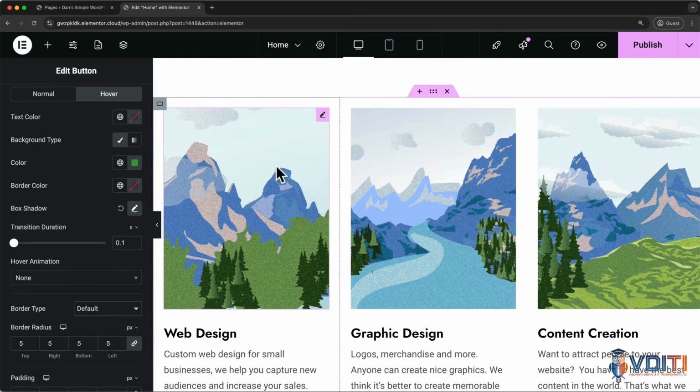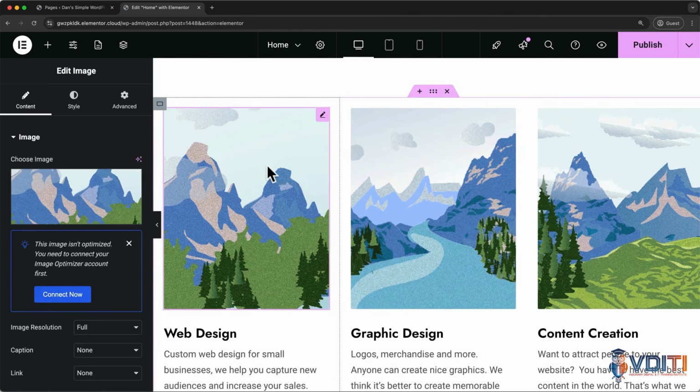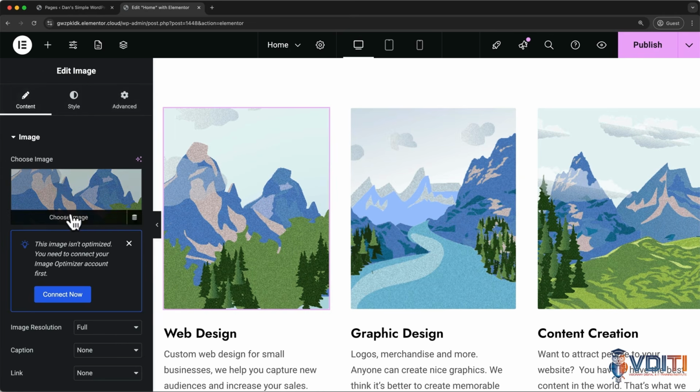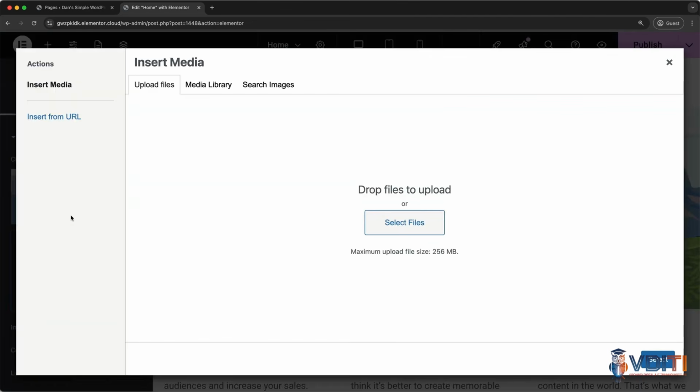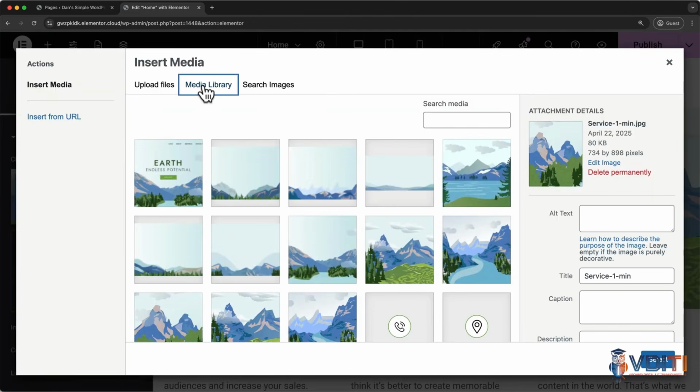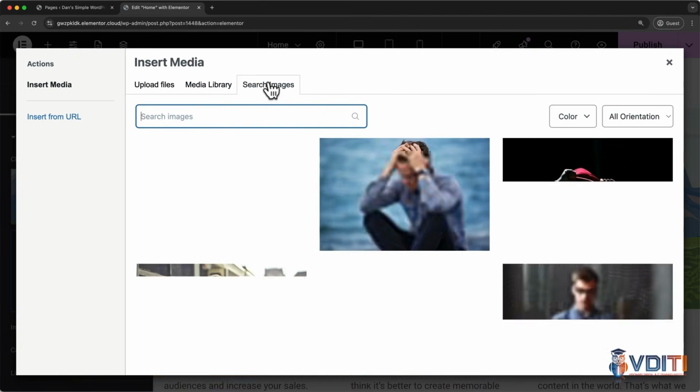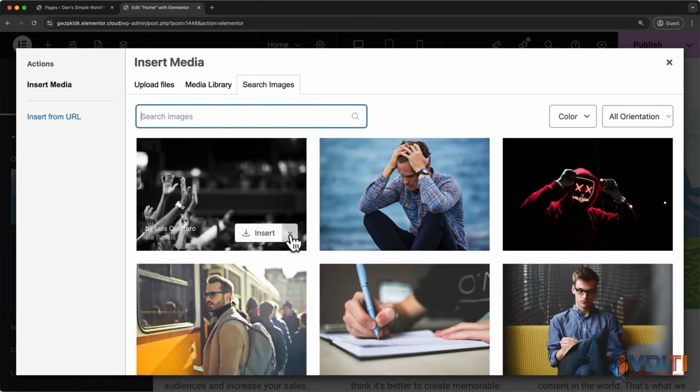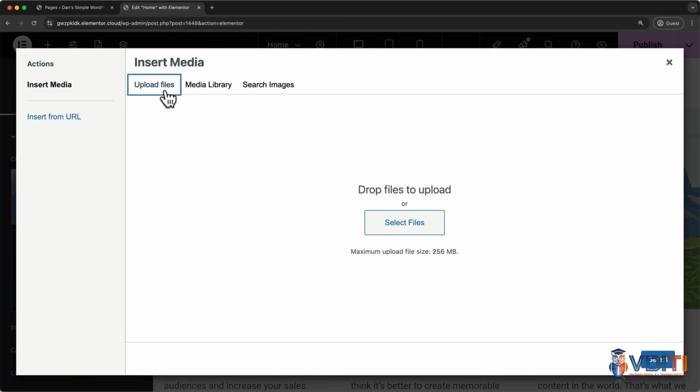When we click on the image, we'll see our 3 familiar settings tabs. Under Content, if we hover over this image, we can click Choose Image. That will bring us to our media library. From here, we could choose one of these images that's included in our template. These images have been used on our site already. If we click Search Images, these are copyright-free images that we could use. Or we can go back to Upload, and we could upload our own.